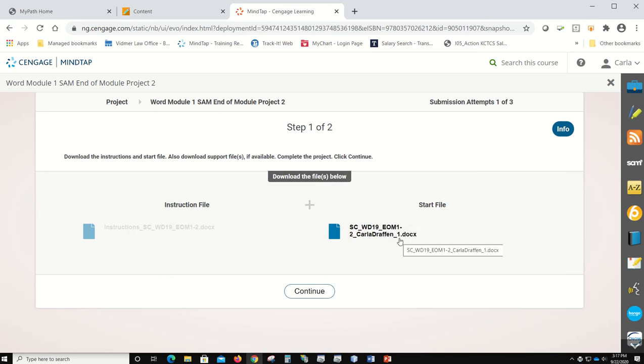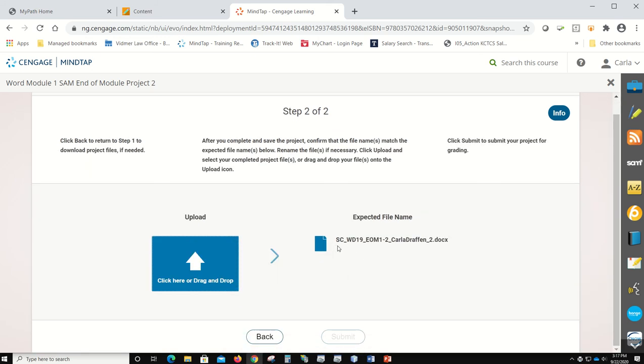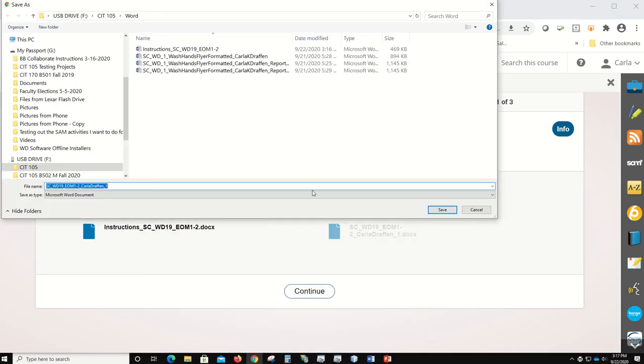Notice that it ends in a 1, ignoring the file extension that you see. When you click on continue, you'll notice the only difference between the file name of the start file and the expected file name is that the 1 at the end of the name is changed to a 2. So clicking on the back button, I'm going to click on the start file. It should be navigating into where I want to place it. The only difference is I click in the file name text box, backspace off the 1, type the 2, and I save it.